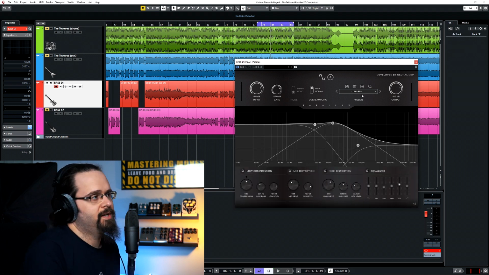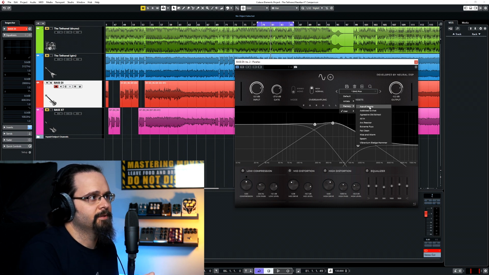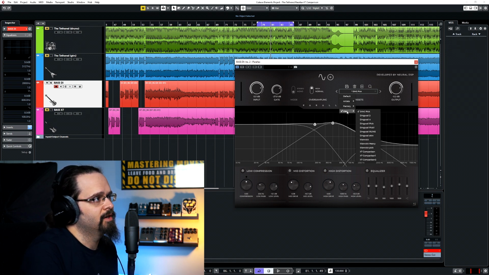Now let's check how we can save our settings. For example, when you click on this one, we have the artist section where you have all the presets made by various artists. Then we have the factory presets, which can help you create a sound and give you a fundamental idea of how to work with it. Then you have the user presets, which are the ones you have created.